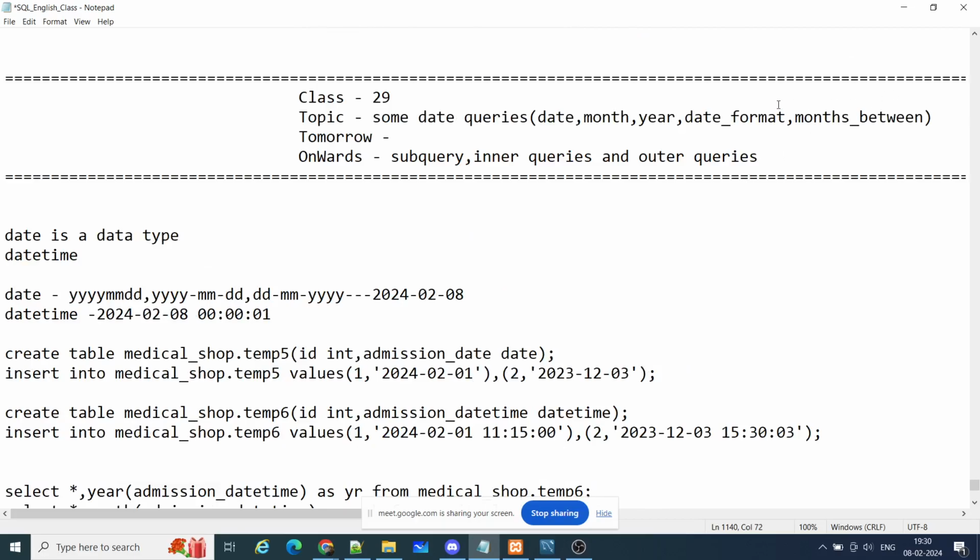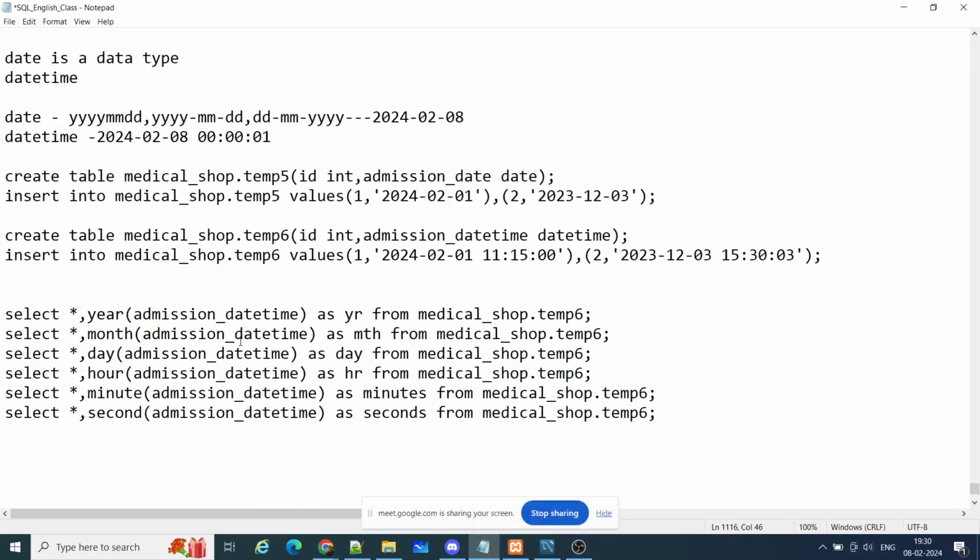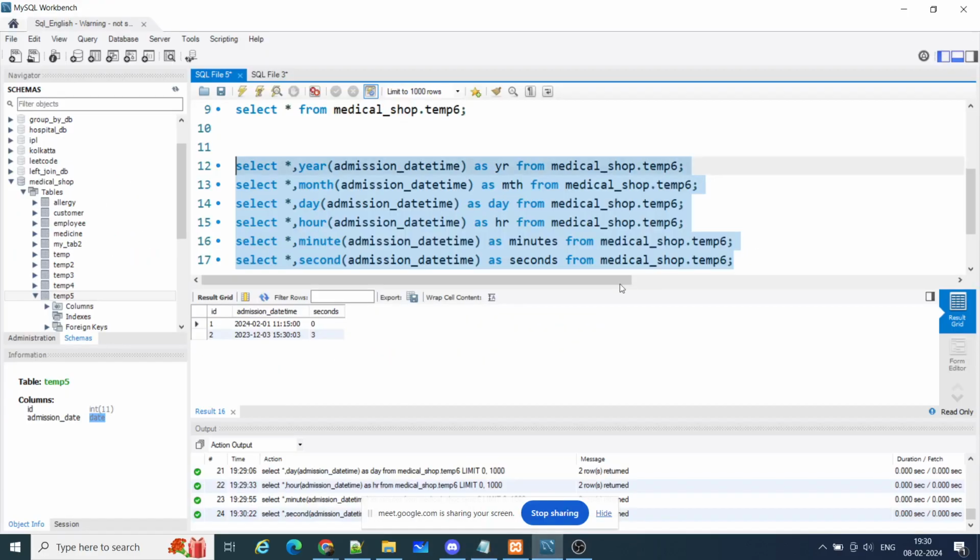Date format and months between will be covered in the next class. This was the thing I wanted to tell you in today's class. More date queries will be covered in the next class.